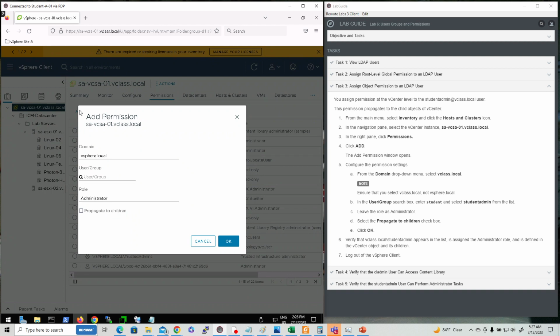So we click Add, and then in the domain, it always goes to vsphere.local by default. Go to vclass.local, select that. They say to make sure you're vClass, not vSphere. Got it? In the user group search box, select or enter student. And then we get the options. See, it searches for us from the first few letters. Studentadmin, leave the role as administrator, got it, propagate to children, check, and click OK.